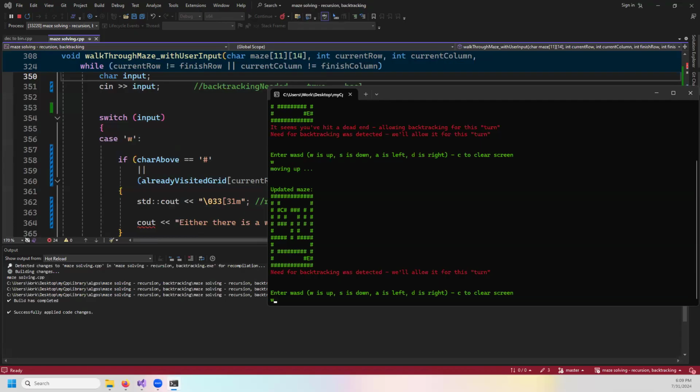Okay, we can still revisit a previously visited position. And also in this case, we have 2 neighbor walls. We visited this guy and this guy. So still the need for backtracking is detected, meaning we can revisit previously visited positions. So we go to the right.